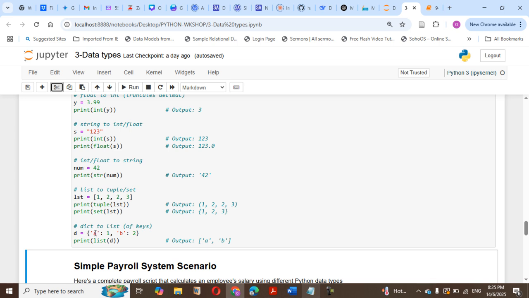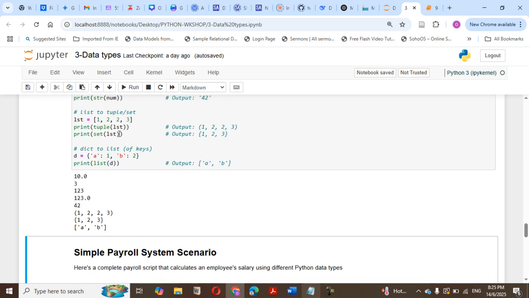Similarly, dictionary to keys. A dictionary is a mapping type. Don't forget that it's a mapping type, which means 1 maps to A, 2 maps to B. So if you print D out as a list, it won't print the values for you. It will print only A and B, which are the keys. It won't print the value, only the key. So that's what will print for you. If I run this, what I can see is just the keys.